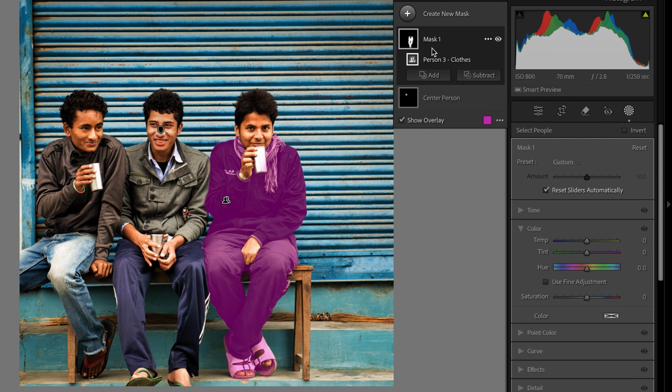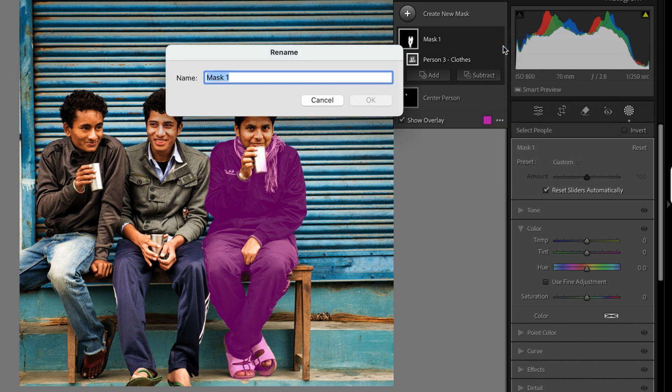And here's our second mask now up here. Because we renamed the other one, this one's now known as mask 1. Had we not renamed that, it would have remained mask 1 and this would have been mask 2. I'm going to rename this one now, just because it's going to help me keep things a little bit more even. And I'm going to say third boy.